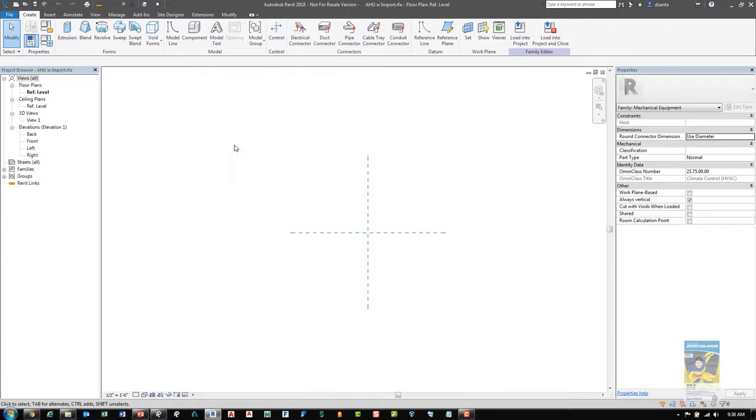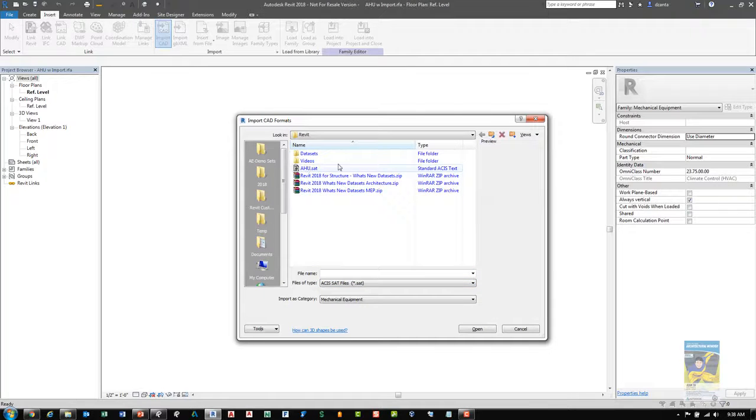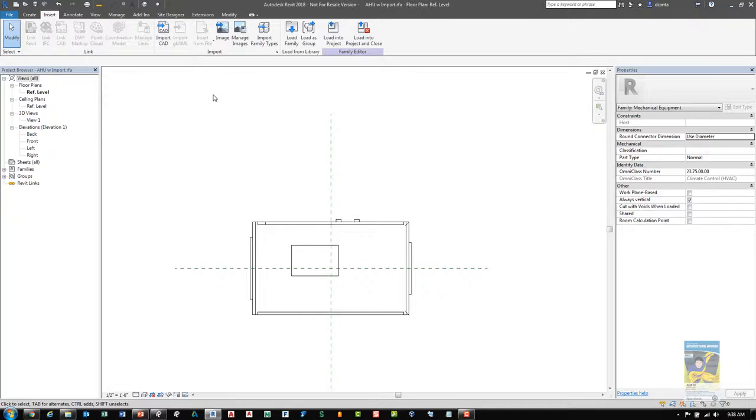Another feature in regards to the 3D shapes is when you're creating a family and you go to insert that particular type of object, and in this case it will be a SAT file for an air handling unit. We can select it and bring it into the environment and it displays accordingly.